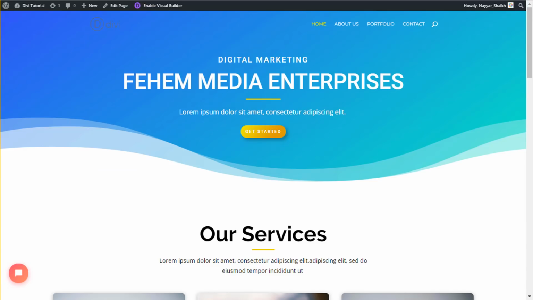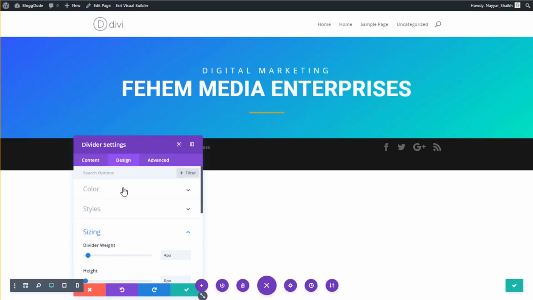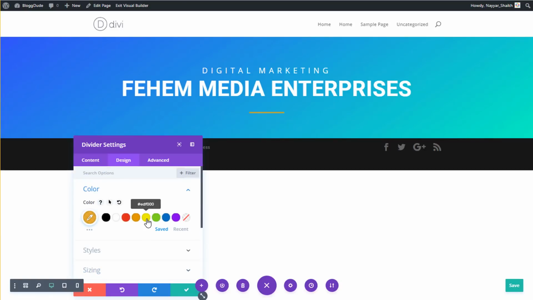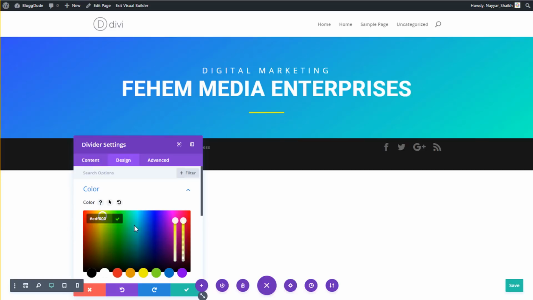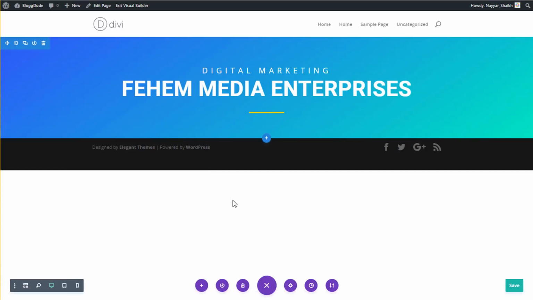This is how it looks. And I think the color should be a little bit lighter. Let's select this yellow color and yeah, this is looking much better. Let's click on OK and let's save this page. Whenever you do some settings, make sure to save the page.